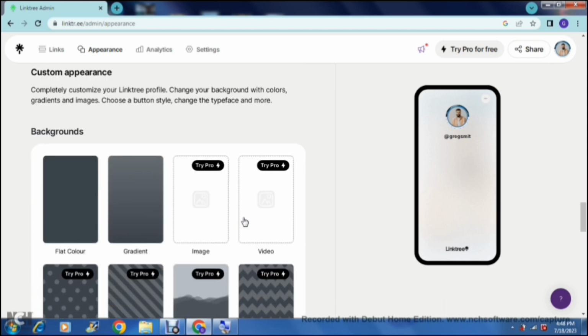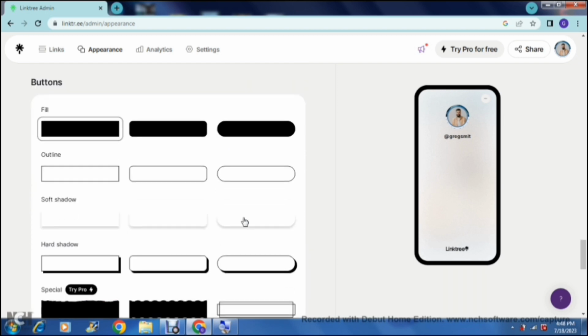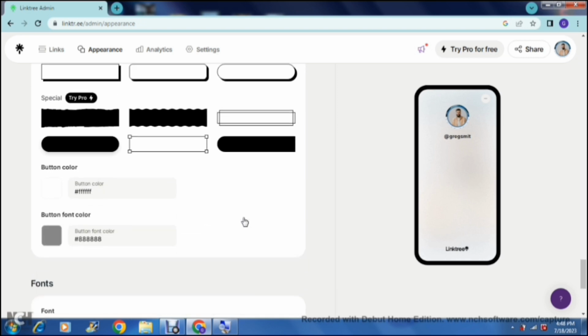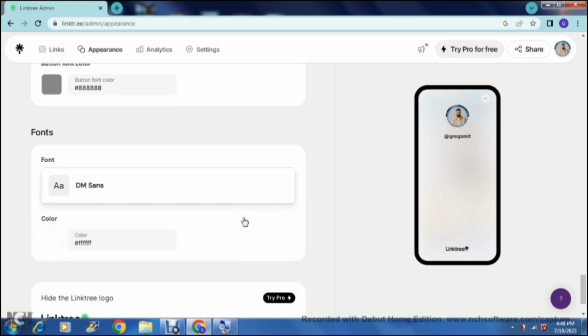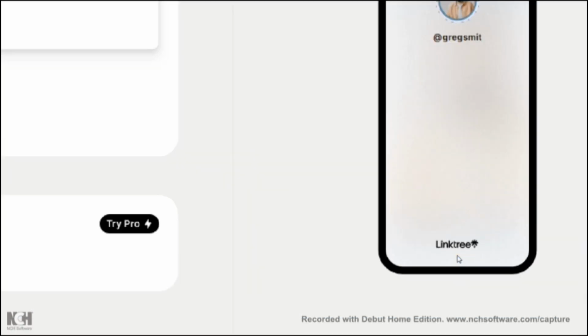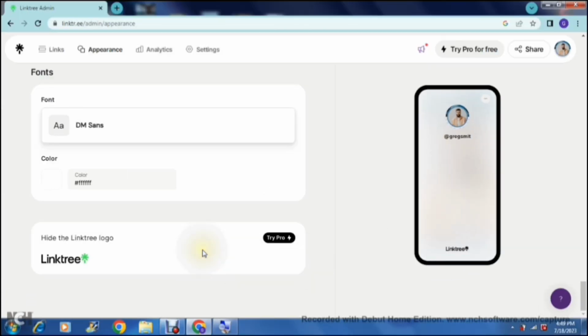You can also choose a different background for your profile. You can change the color of the buttons. You can change the style of the buttons, and so on. You can also change the font. As you can see on the right hand side on this mobile device display, there is a Linktree icon. You can have that removed right over here by signing up for the pro account.